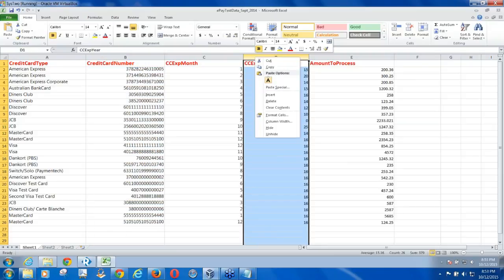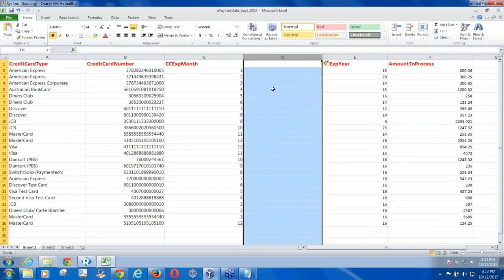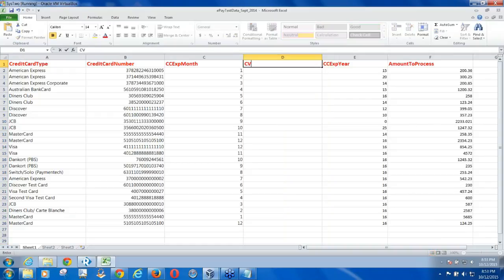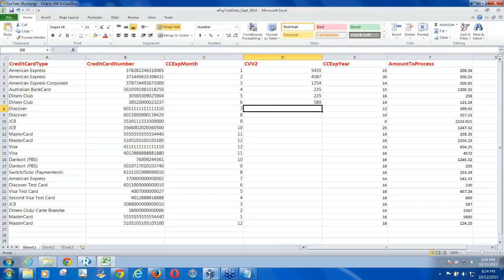Here I could insert, and I will say that this is CVV2, and I'm just going to make up some numbers in here. I think American Express takes 4 on the back of the card, and I'm just making up some numbers, right? And I have no clue what this Australian bank card would take. If there is any Australian here, if you could tell me, I would appreciate that. Otherwise, we just take some numbers in here.